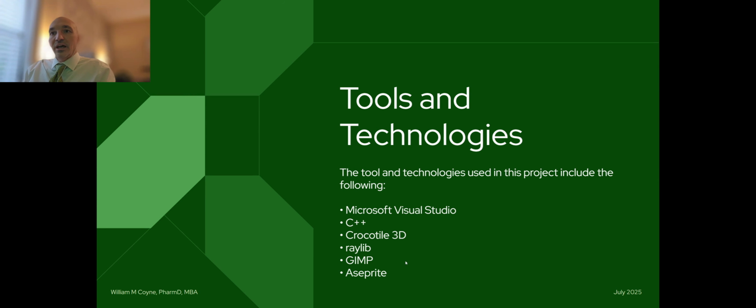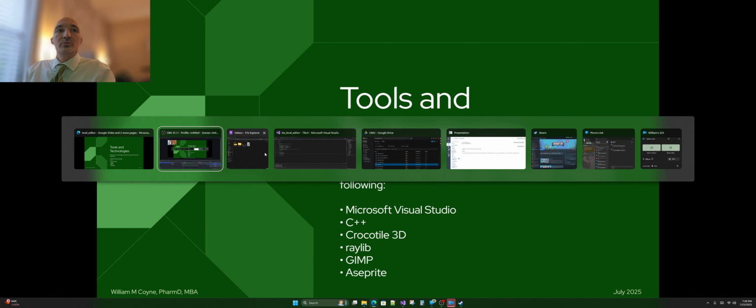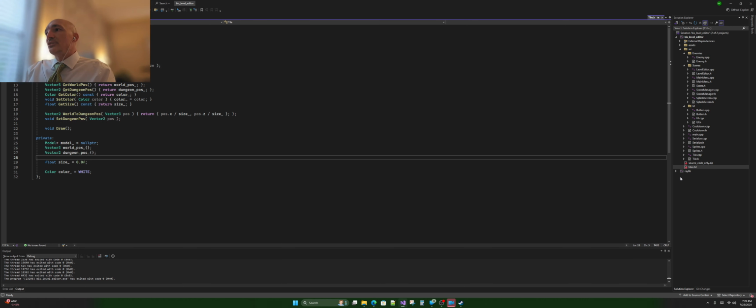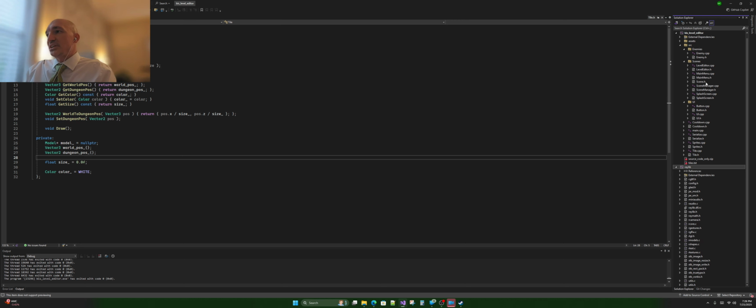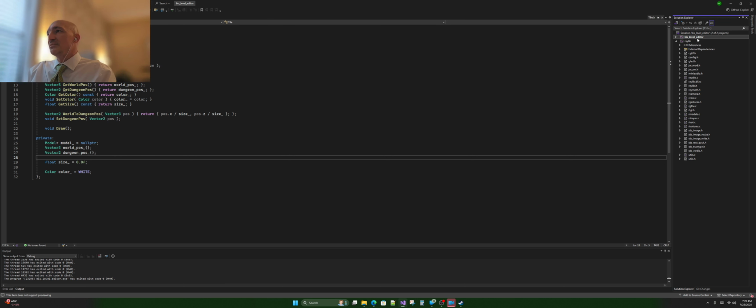Now we have, let's see, of course, Visual Studio and C++. We also have raylib. So we'll go over to Visual Studio. Raylib is included in my project. You can see over here to the right as a separate project in my solution. So I have a solution with two projects in it. The first project is the level editor. Second project is raylib itself.